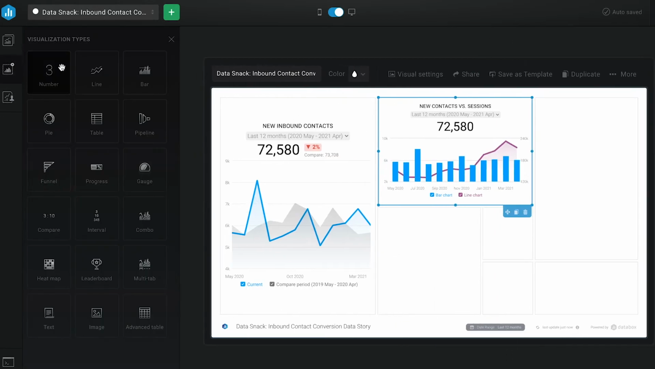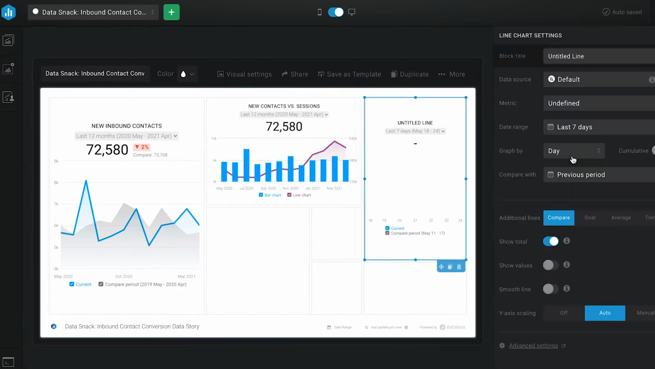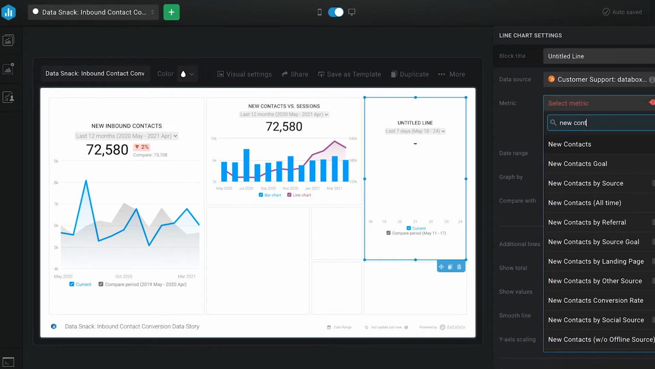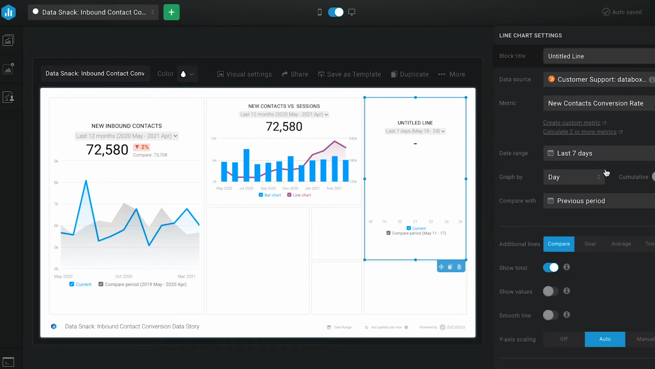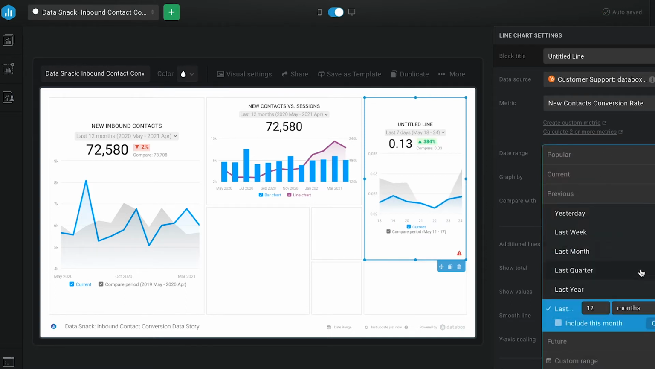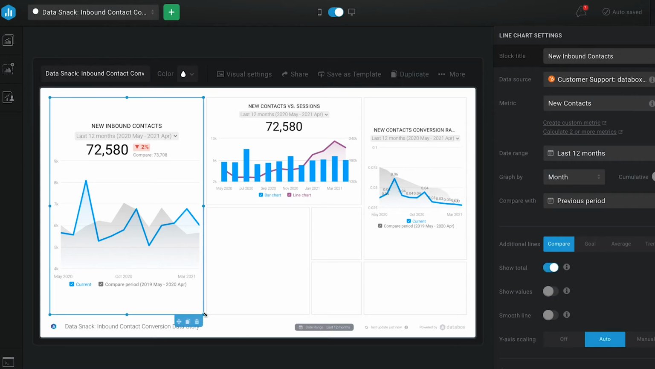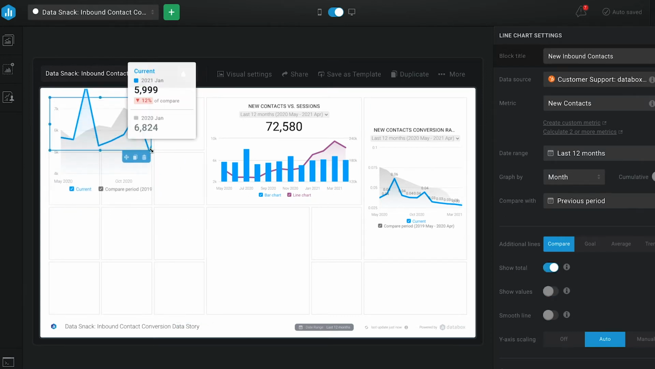I'm going to create a new line chart over the same period of time and select the new contacts conversion rate metric from HubSpot. As you can see, conversion rates are in pretty steady decline over the past 12 months. It's not a spike, but a trend. The question is why?